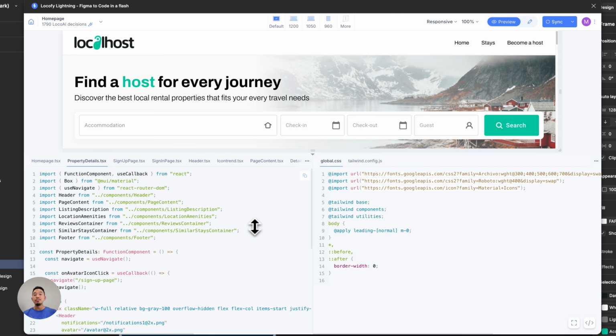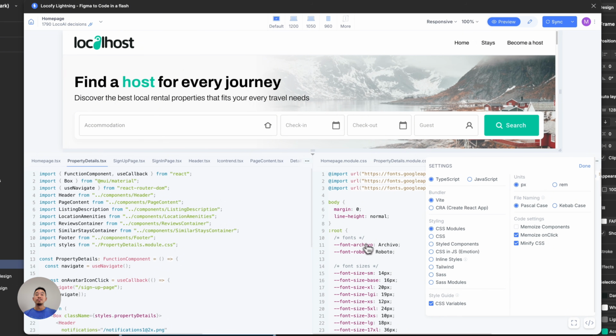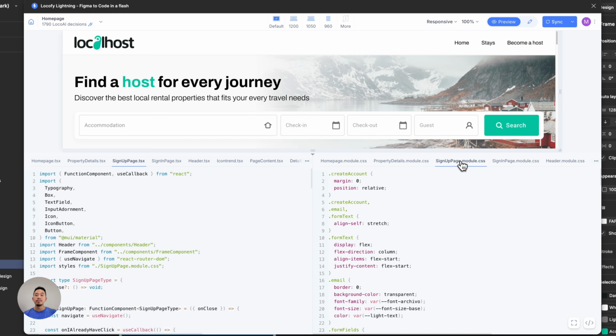You can also change your code settings by clicking on the icon on the bottom right here. So let's try switching the styling from Tailwind to CSS modules, and you'll see that the code has regenerated on the fly. We're now using CSS modules.